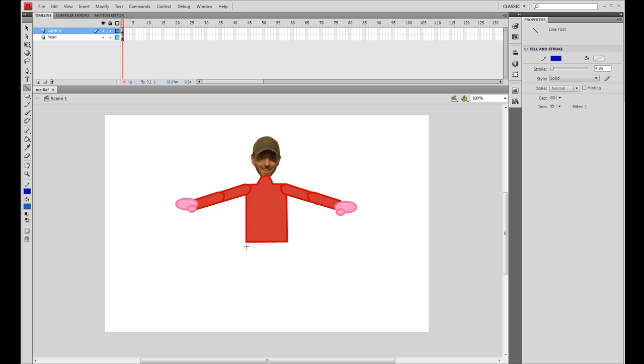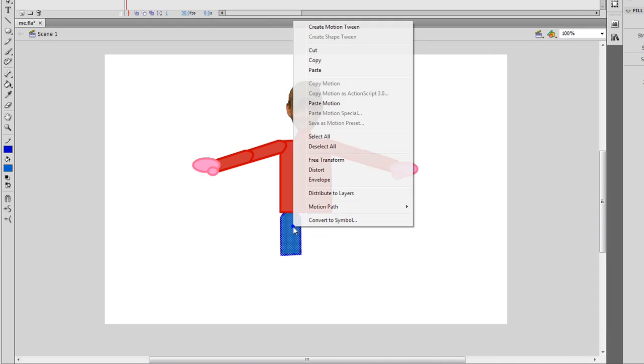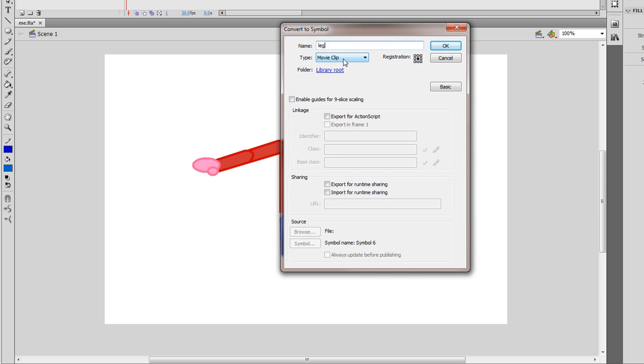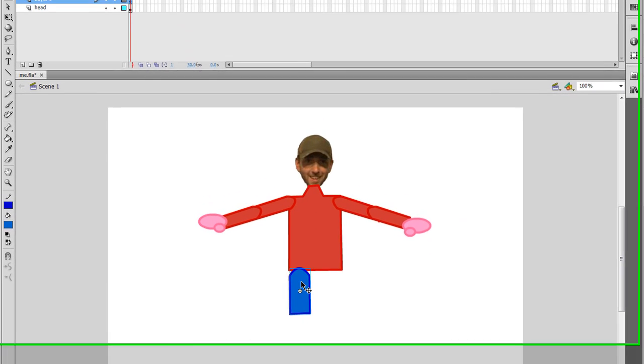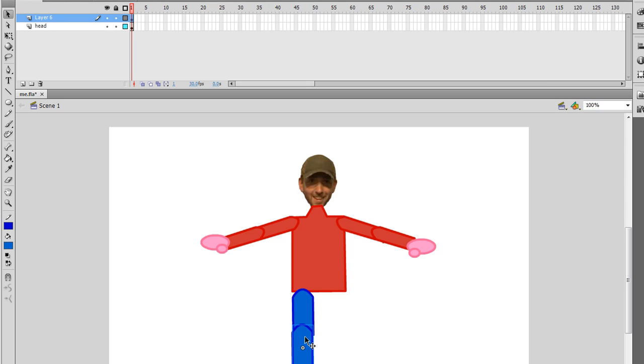Right, so I'm going to do some legs. One, two, three, four. Fill it. Arrow tool. Bend it. Double click on it. Convert to symbol. Call it leg. And then I'm just going to duplicate it for the lower leg. Duplicate it again for that leg, duplicate it again for that leg, move it into position.